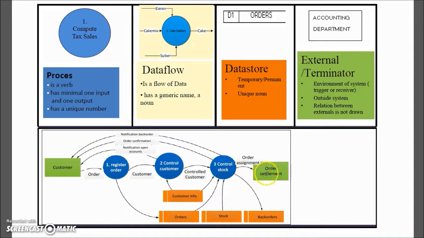The external or the terminator is always outside the system, and it has no relation drawn in the DFD with the other externals. In this last part of the example, the order settlement is the external. So the external or terminator can also be another process, but one which is not shown in the DFD itself.